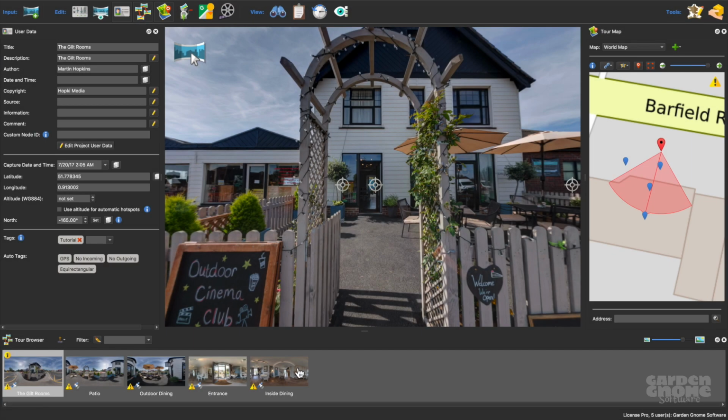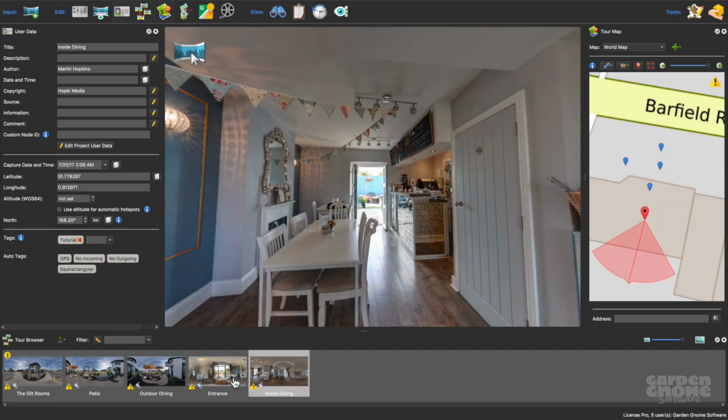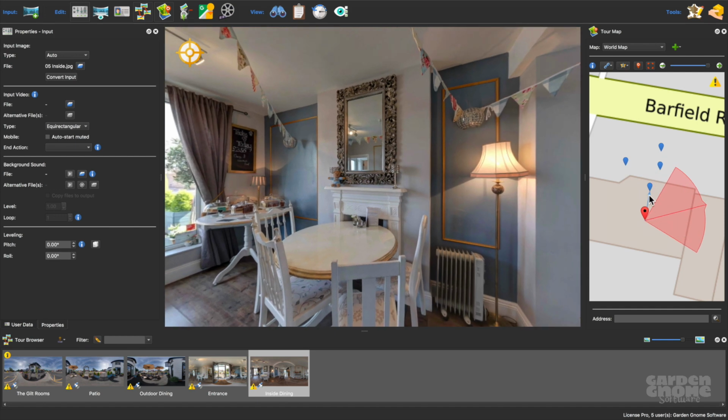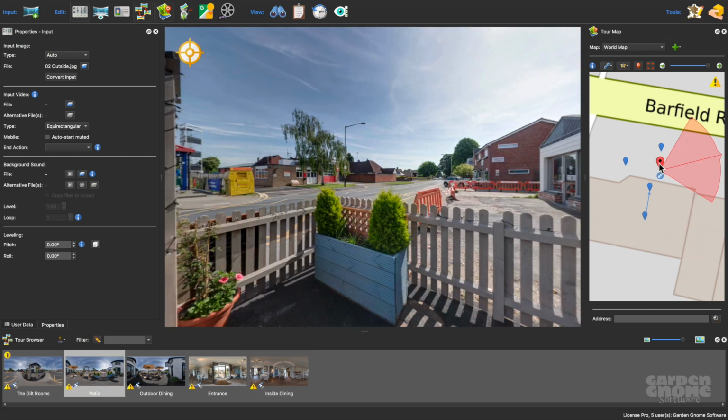Another way to connect nodes is to drag them from the Tor browser to the viewer. And when you do this, you'll see these drop zones, autoplace and autoplace both ways. Autoplace will drop the node in its current location, and it'll only make the outgoing connection. And you can see this in the Tor map with the blue line with a single arrowhead.